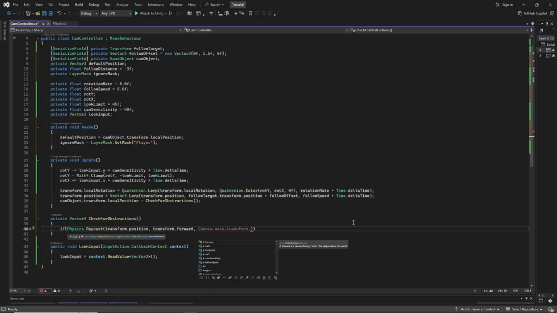Right here we want to do out raycast hit. We'll call it hit. So this is going to take whatever information it gets from the raycast, if there is one, and put it into our hit variable that we can use. So we'll out a raycast hit, and then it will be our follow distance, which is how far we want the max distance to be.